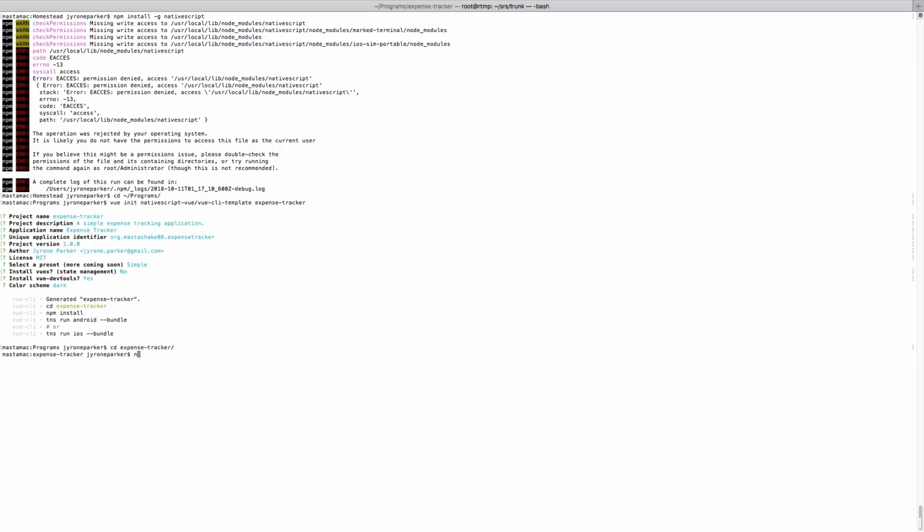And we're gonna do npm install --save, because we want this to save to the package.json. And then we're gonna do nativescript-sqlite. And this should, in theory, maybe not, install everything, including nativescript-sqlite.